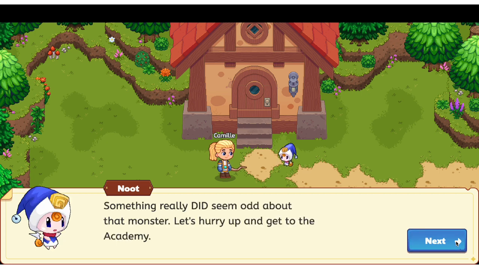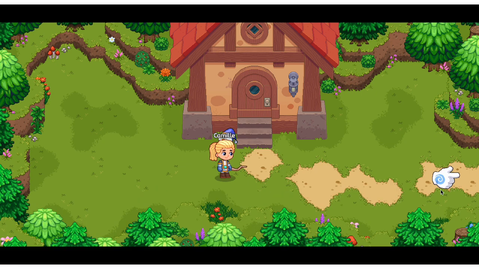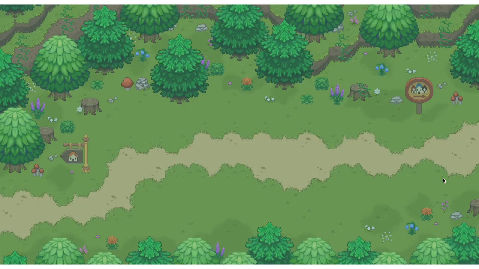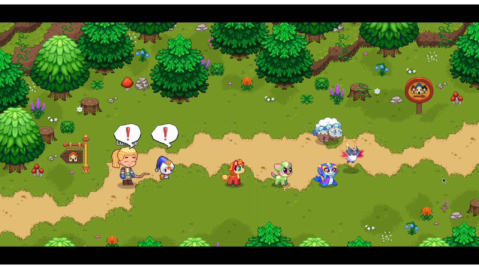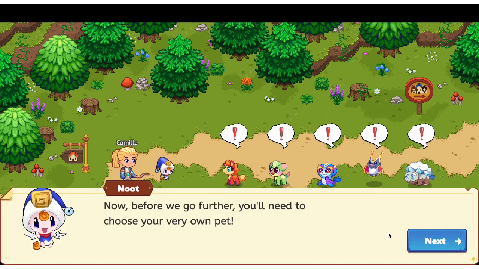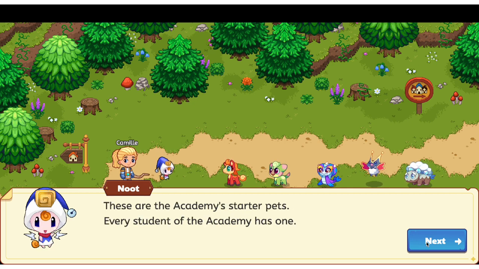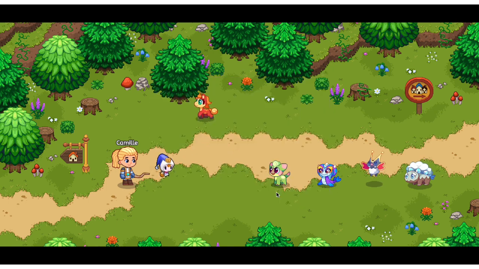Newt is once again talking to you and guiding you through this process, telling you about the magical guide hand, which is really helpful. I'm going to go ahead and click on it, and it'll tell me where to go. I'm introduced to all these new pets, and I get to choose my own, which will once again lead to another battle and another math problem. The child gets creative liberty, being able to pick whatever pet they like most. I picked this little bat because I thought it was cute.